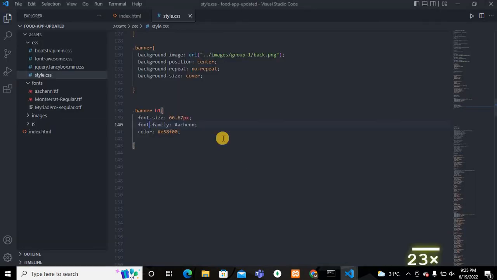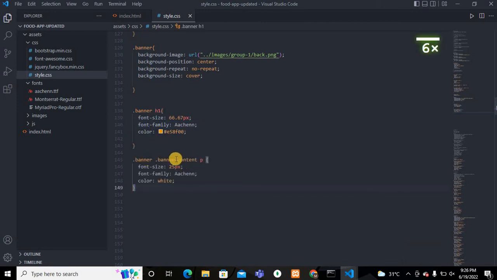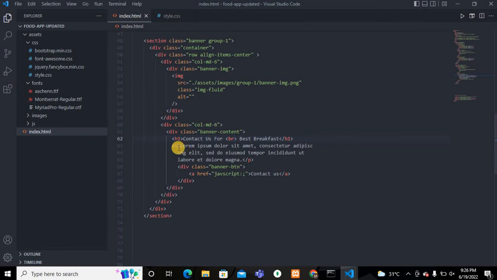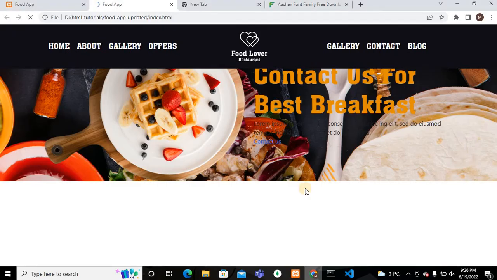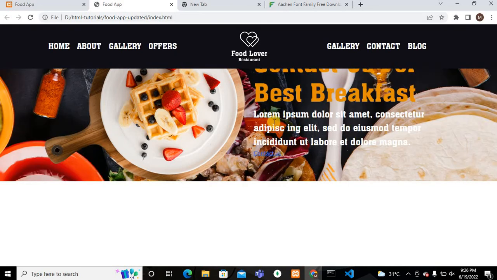And I will apply some more CSS. I have targeted my banner content P, this P, and applied some CSS properties. Font size 25 pixels, font family, and color is white. So move to the browser and check. It looks good.